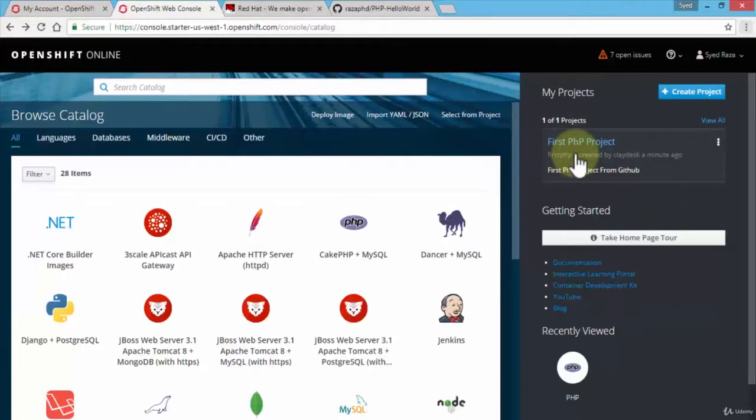Of course, this project is empty, right? Even though we have copied the GitHub URL, we've not actually used that yet, right? So all we did was simply create a project, give it a name, give it a description. Now let me go ahead and open this project.